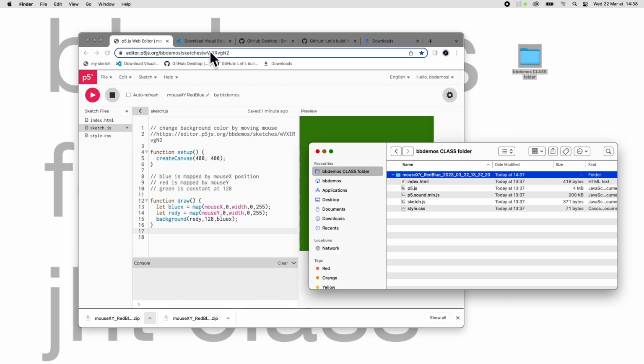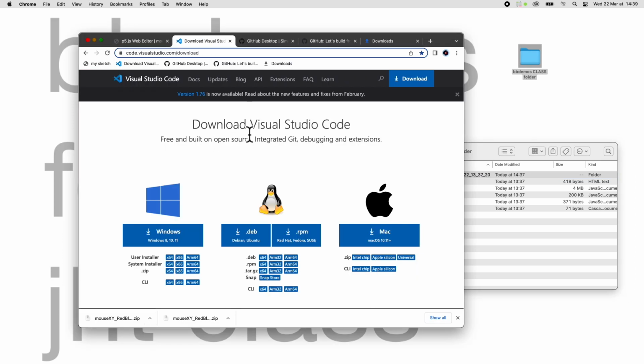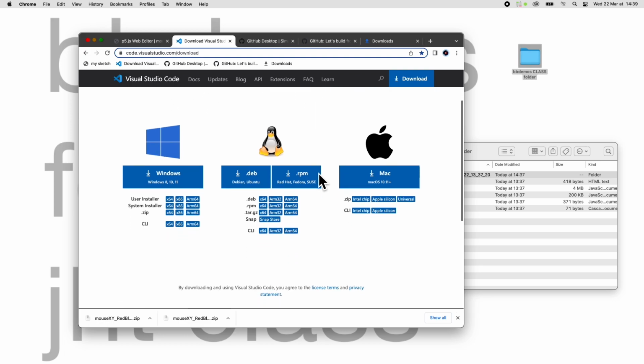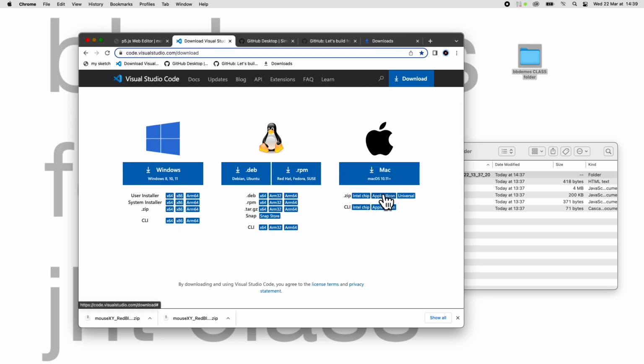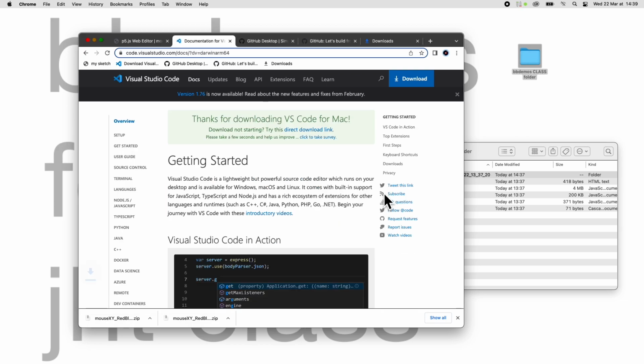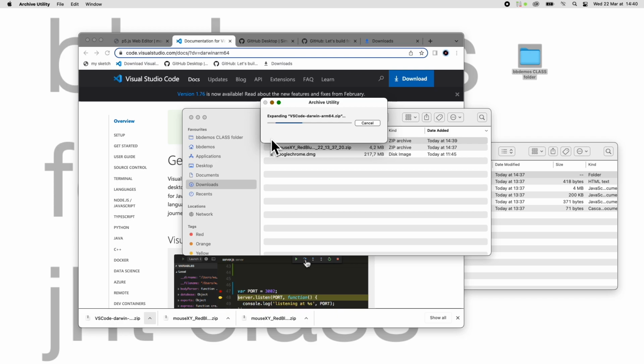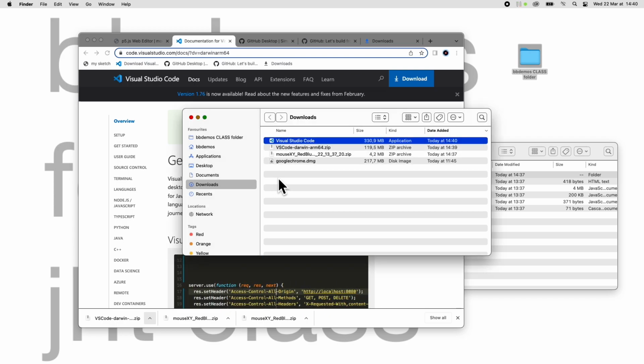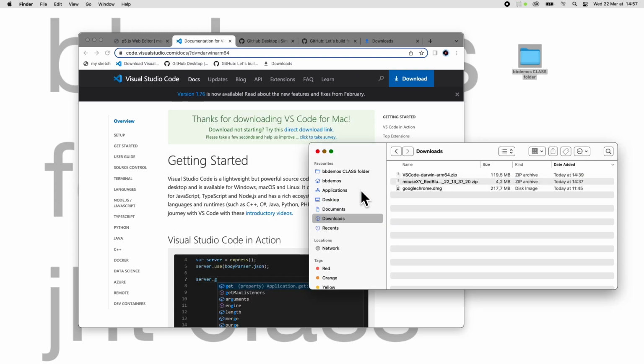The new editor is going to be Visual Studio Code. We can download different versions depending on what you have. So I'm just going to select an Apple Silicon download here. I can see where it's been downloaded. I'm going to unzip it. We recommend that you put your applications in your applications folder, which we can do here.